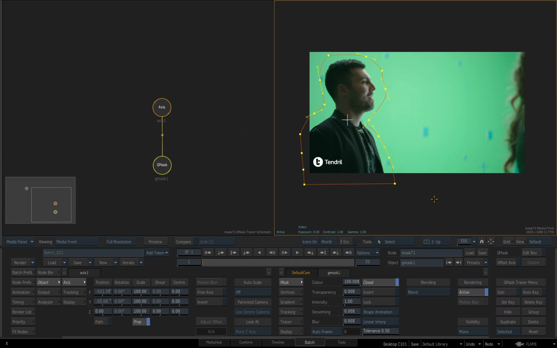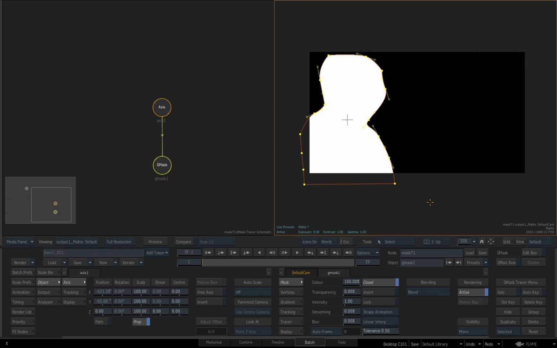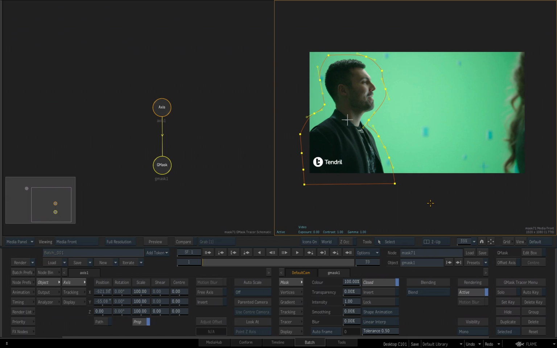Two hotkeys I use quite often when pulling mattes or pulling keys and masking are F4, which allows me to look at the matte output, and F1, which is the incoming media to the tool. So F1, F4, very commonly used.